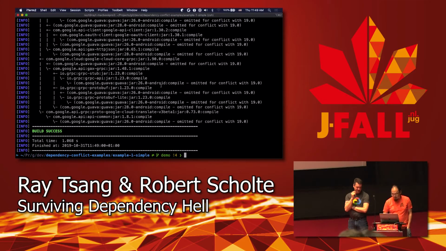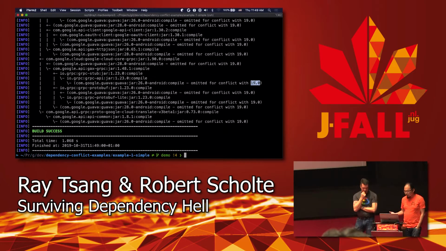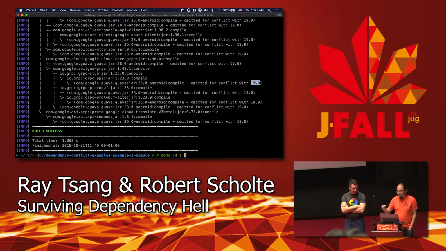If we don't see the version behind the scenes, and they are all being omitted for some reason, now they are all using Guava 19. And so the newer code that's using Guava 21 and 28 is not able to call the API that's only present in the newer versions.